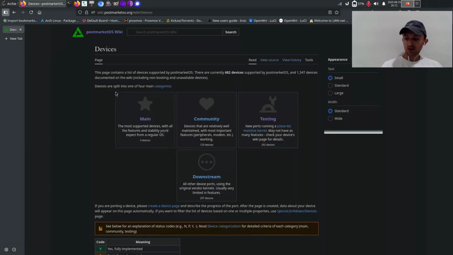Hey, what's up guys? Today I'll be showing you how to install postmarketOS on an Android device you have laying around that's compatible with the operating system, like I have right here, a Pixel 3a XL.